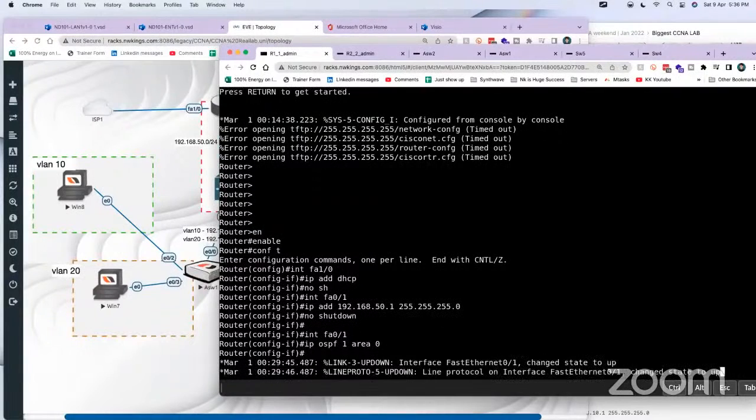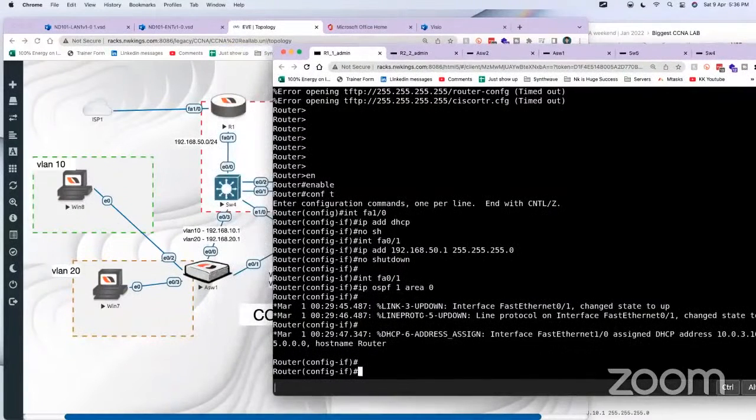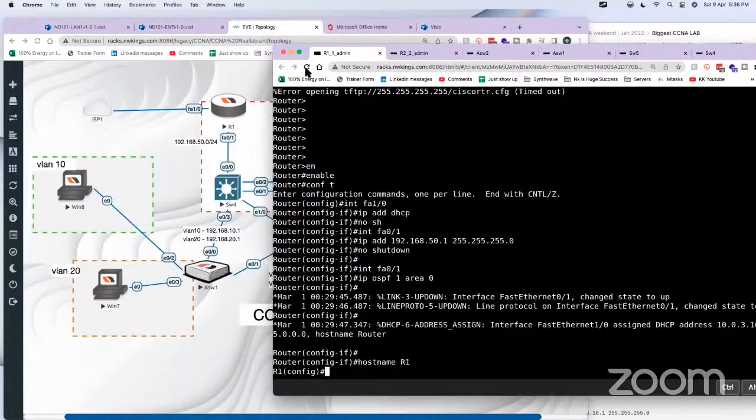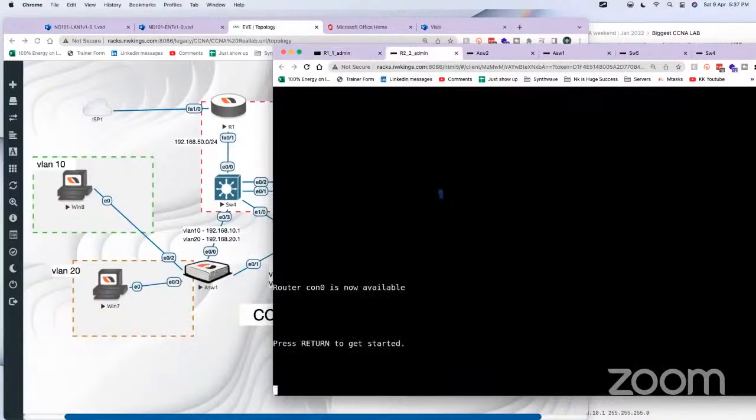Okay, so we have configured the router. What is the device name of this? I forgot to mention the host name. Router 1, host name R1. Clear, everyone? R1 configuration is okay. So let's go to R2.